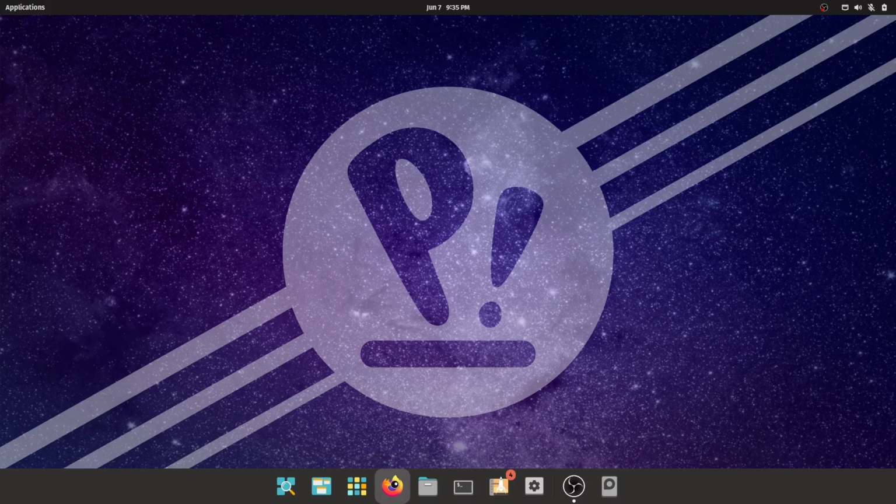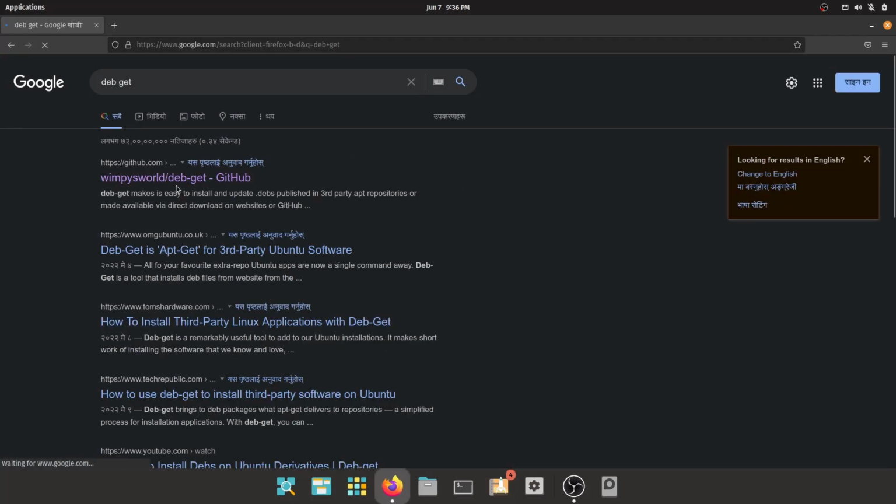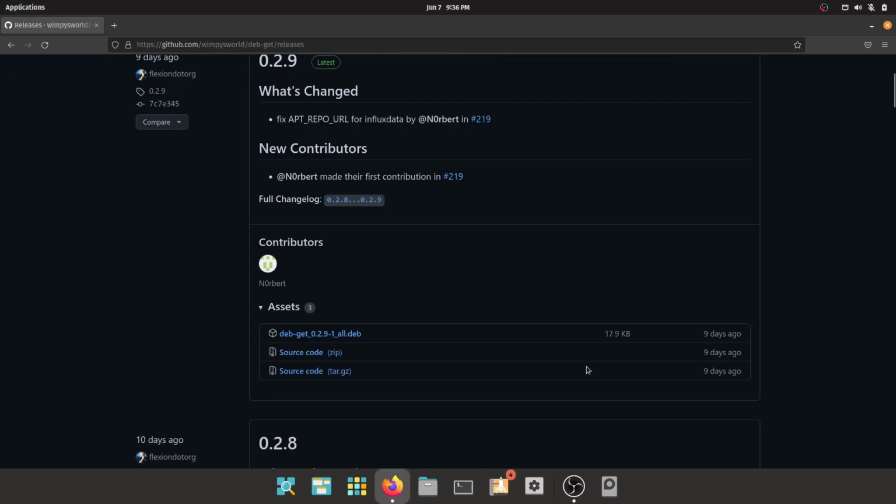So first of all, we need to install deb-get. So open your browser and search for deb-get. Go to the first GitHub link from Wimpy's World. Click on releases and download the latest version of the .deb file of deb-get.